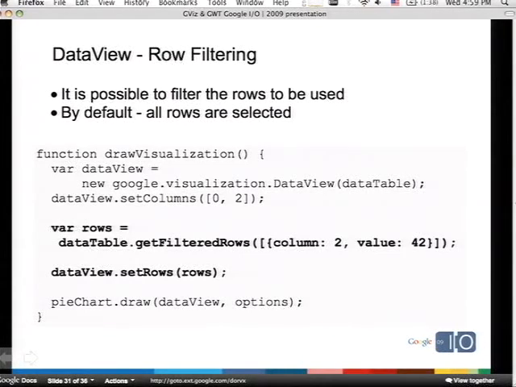You can specify min and max values instead of a single value. And you can create multiple of these. As you can see, it's an array. So you can say column 2 value 42, column 3 min, max, and so on. Then you get the filtered rows. You can also sort them with getSortedRows, which is another function of data table, and then set rows on the data view. And only these rows will be in the data view. Then you'll have only the rows and only the columns that you want, and any chart that uses a data table can use this data view now.